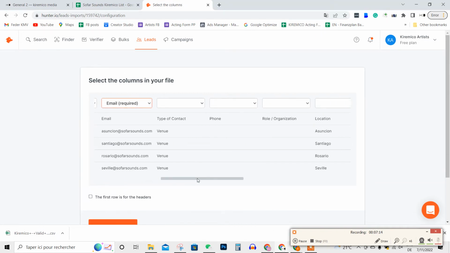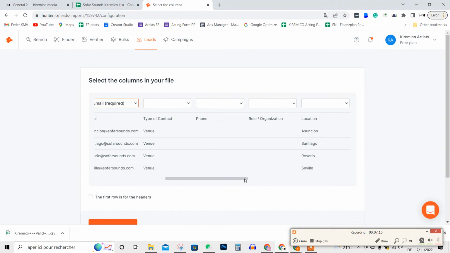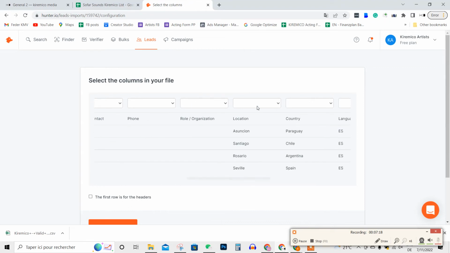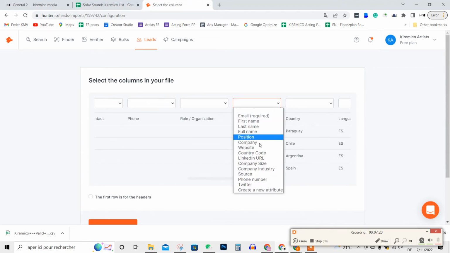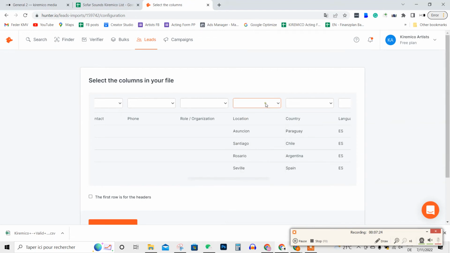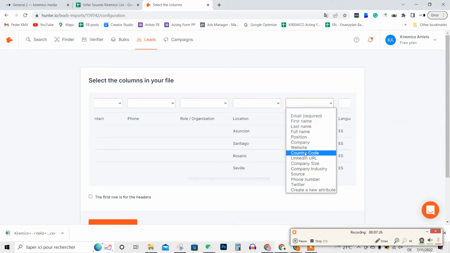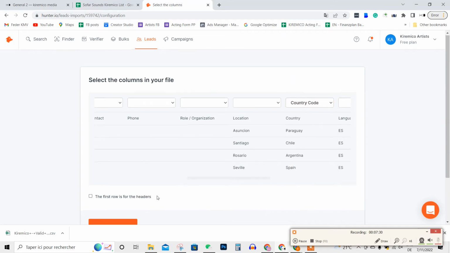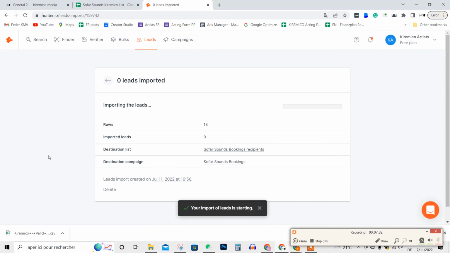And potentially, later you're going to see how to add some other variables like location and country. This one could be, they already have one here, which is country code, and that's it. And we're going to start the import. Okay, so now it's taking its time. It's importing the 8 rows that we already gave to them.